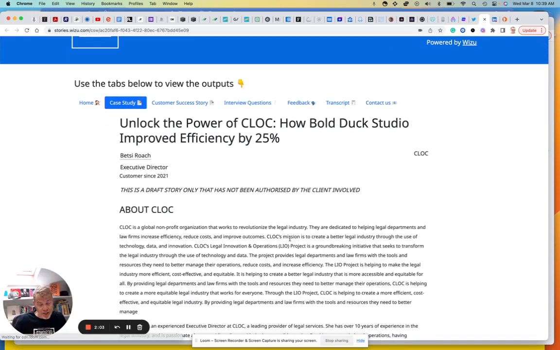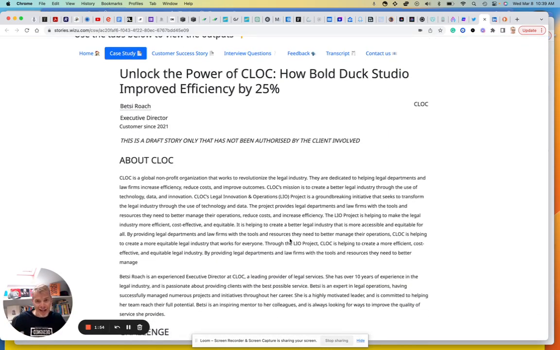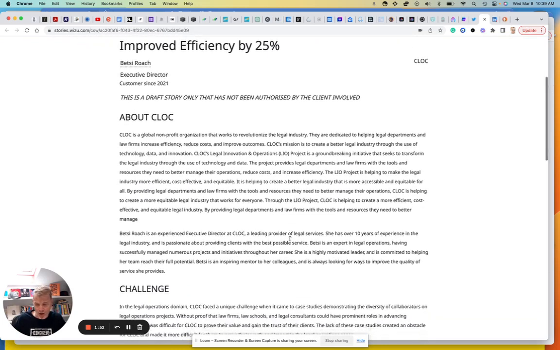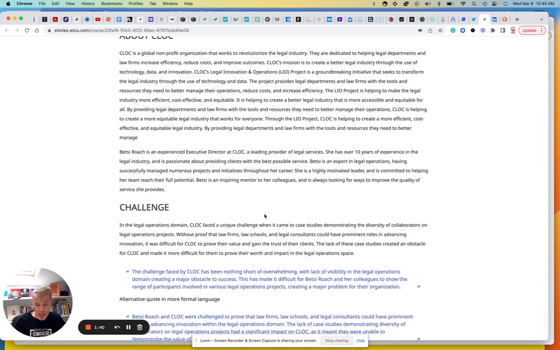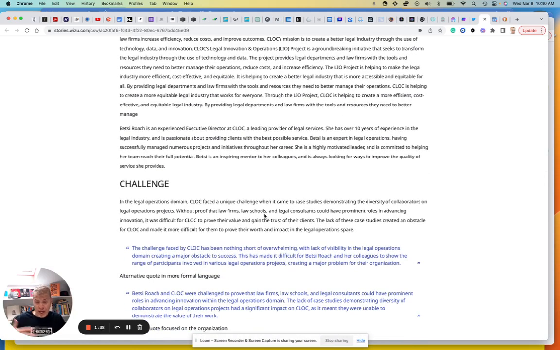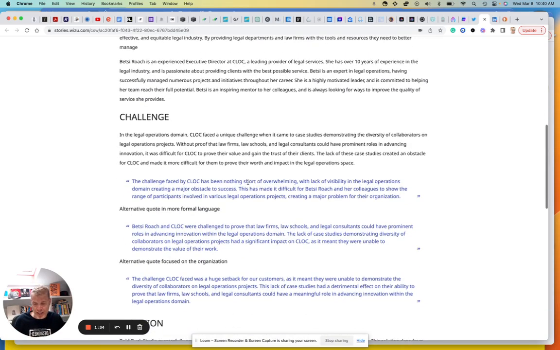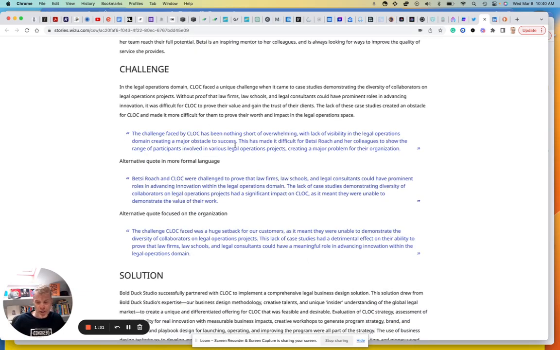So now don't pay attention to the headline here. This is not true: Unlock the power of Clock, how Bulldog Studio improved efficiency by 25%. It took some liberties there because I, again, was just speaking top of mind about our client. But for Clock, I only gave the website. It went and grabbed all of this information about Clock. We worked with Betsy Roach at Clock last year. It went and found some information on Betsy. It then pulled all of this information.